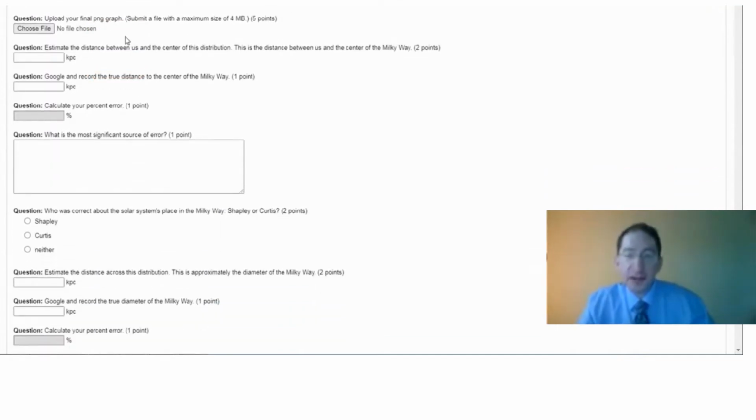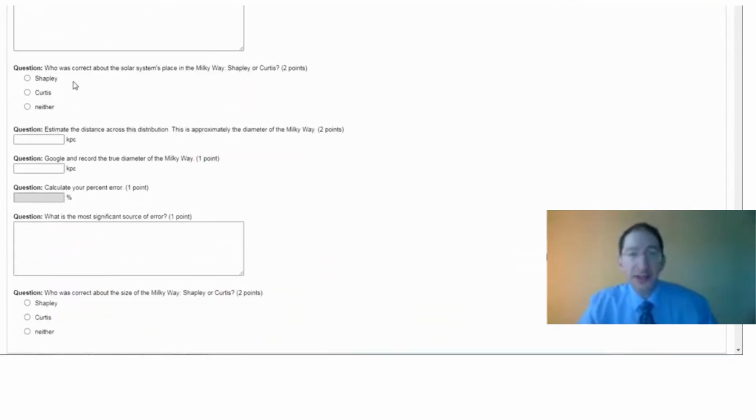Once you've done that, you can use this plot to measure the distance between us and the center of the globular cluster distribution, and that will be the distance between us and the center of the Milky Way. You can enter that here in kiloparsecs. Look up the true value, enter it here, calculate a percent error, which goes here, discuss sources of error here, and then answer this question. Who is more correct about the solar system's place in the Milky Way? Shapley or Curtis, or neither?